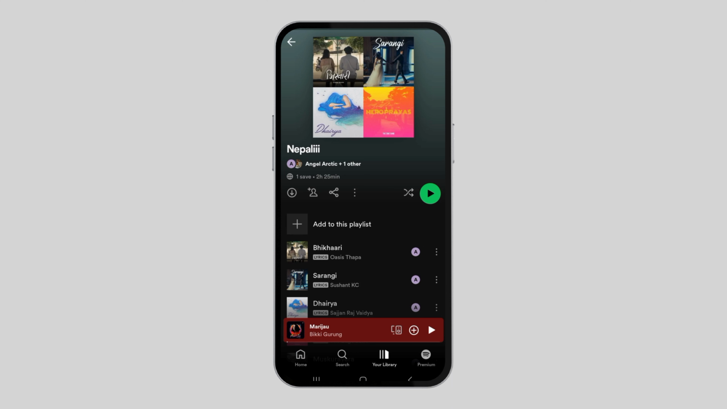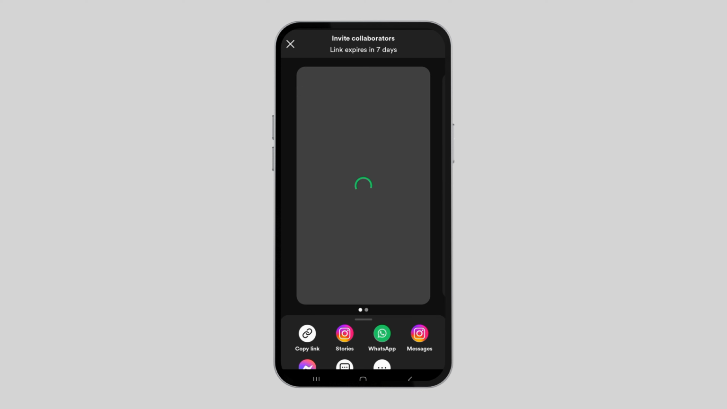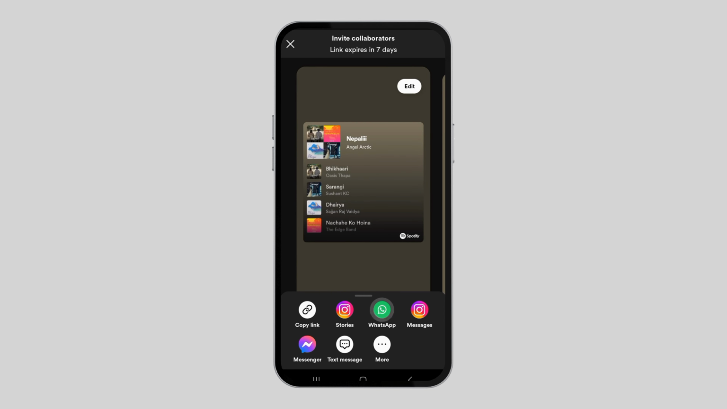Now you have to find an icon with a plus sign and a person, which is on the middle left side of the page. Click on it. After clicking on it, a link like this will appear on your page with several sharing options. You can simply share that link through other apps or just copy the link and send it to the respective person.